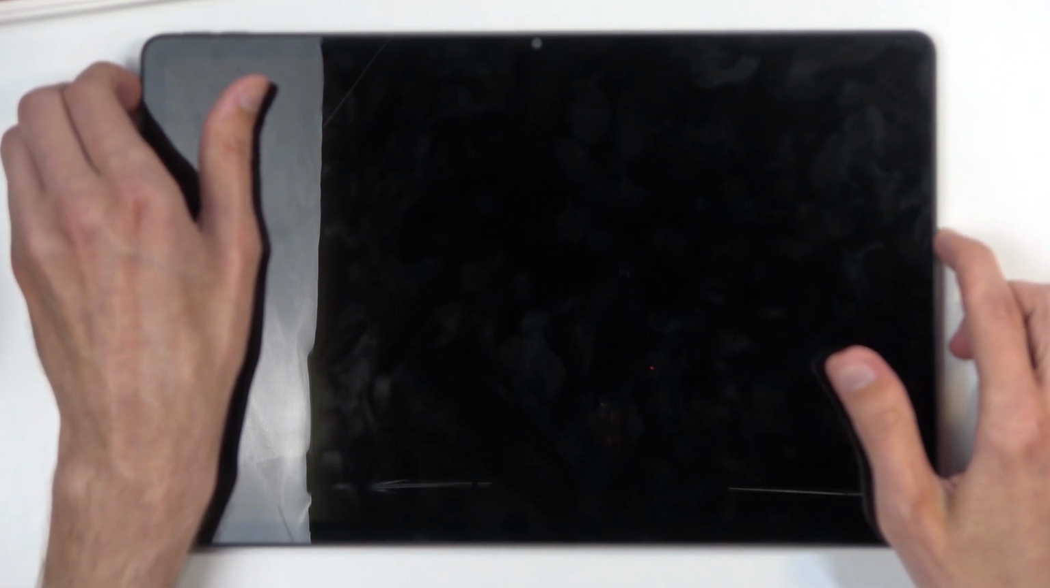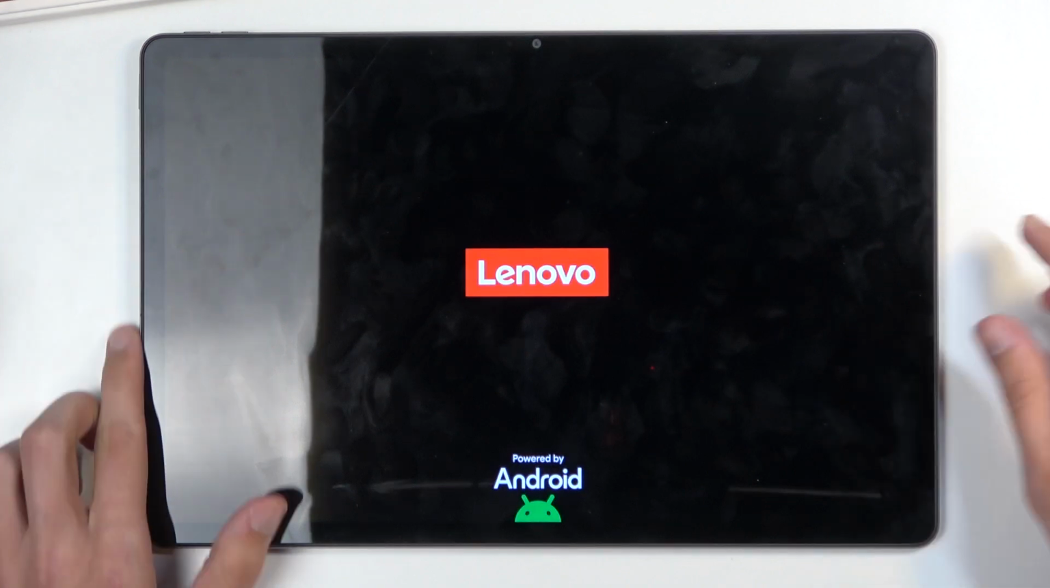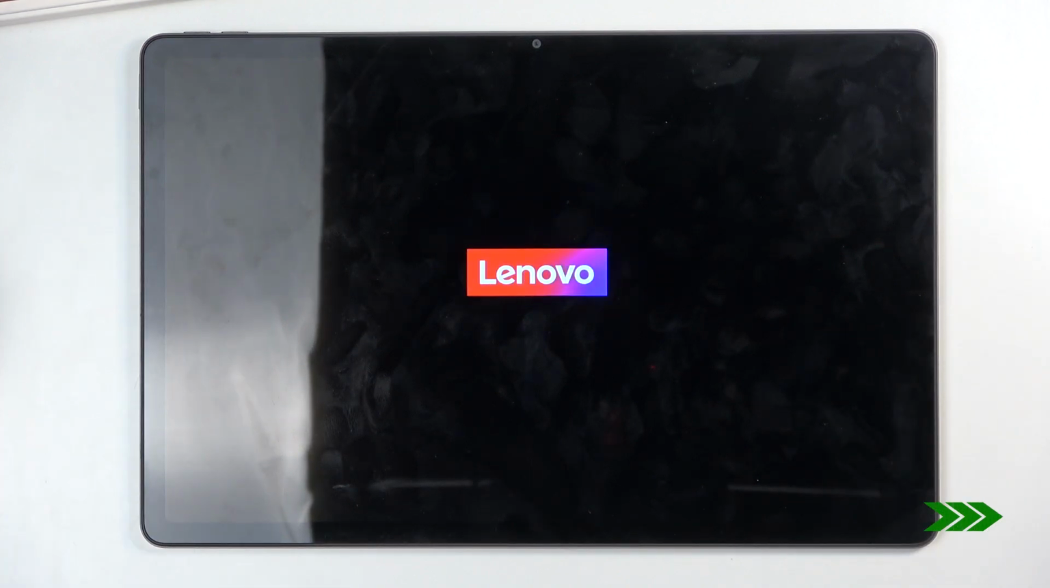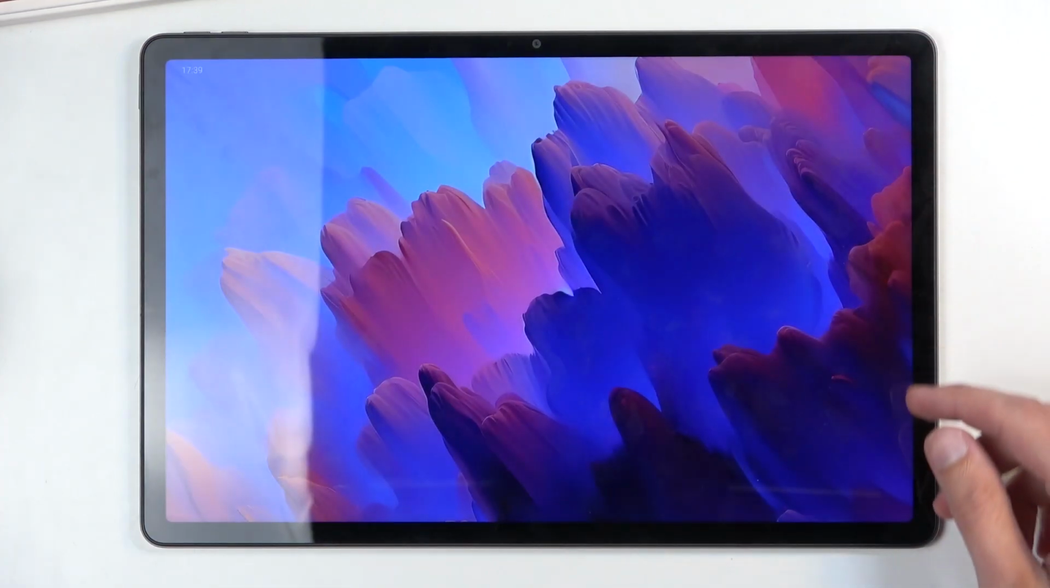I think it's gonna boot up on its own, but if it won't, I will need to hold the power button to do so. Let's do that, power button. There we go. And we are now back in Android.